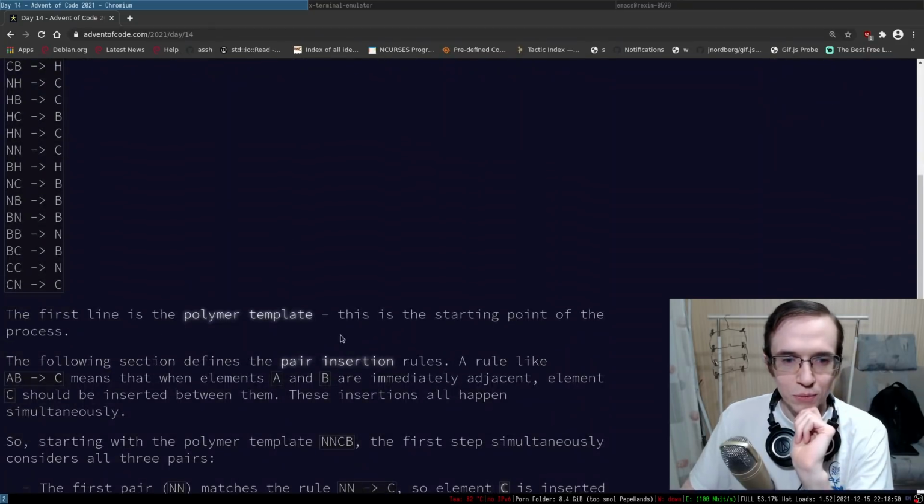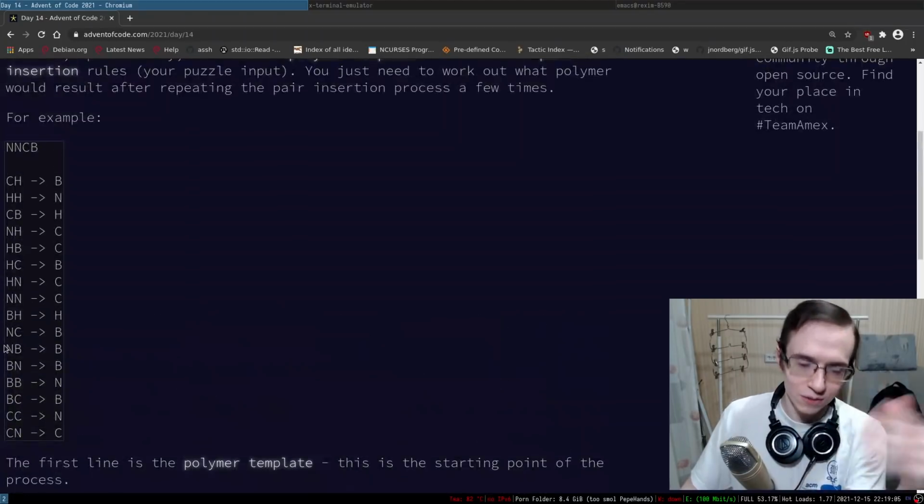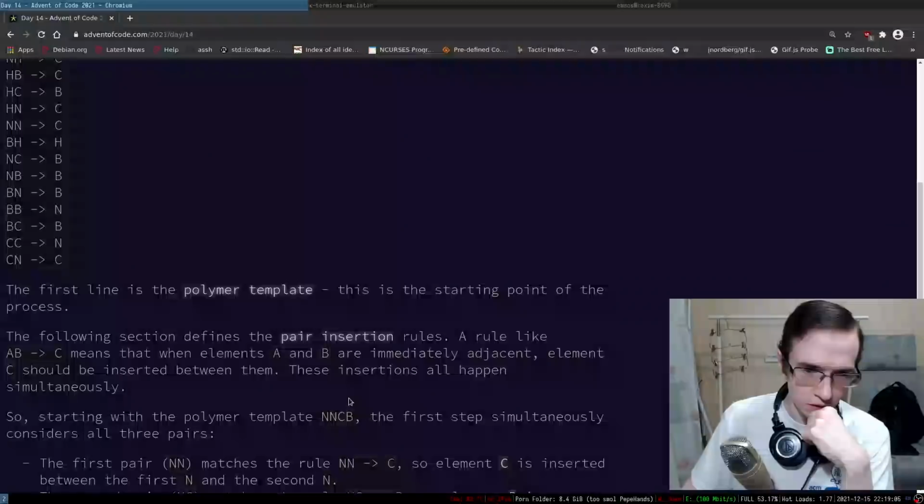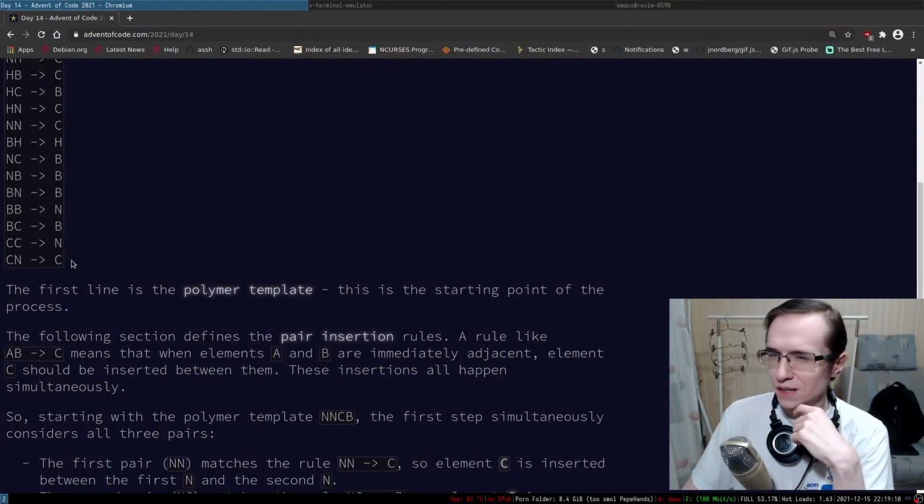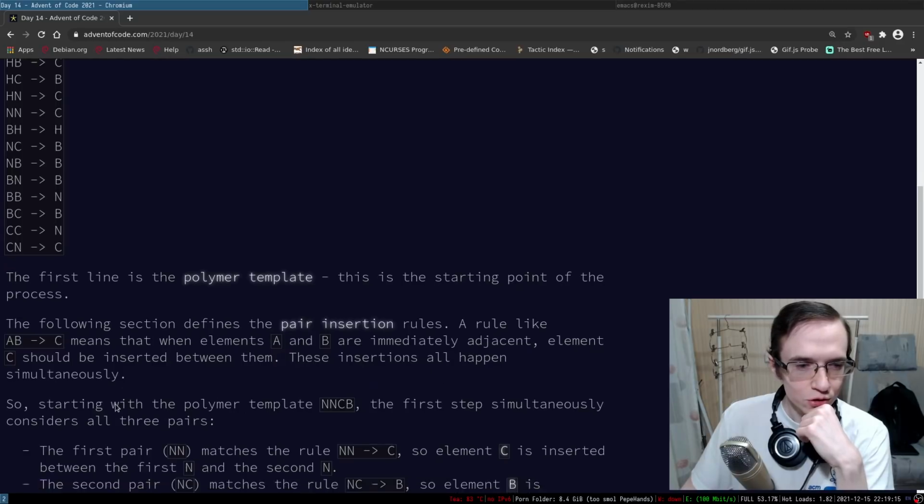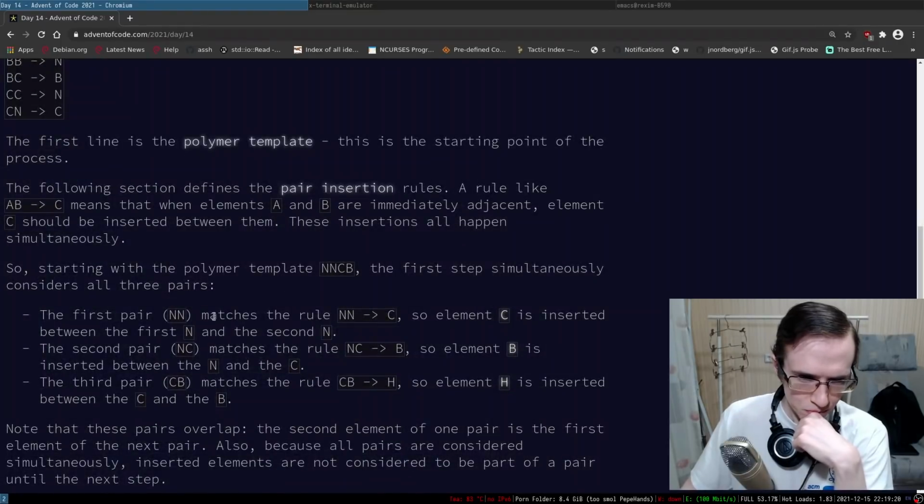Right, the first line is the polymer template, so this is the starting point of the process. The following section defines the pair insertion rules. A rule like AB -> C means that when elements A and B are immediately adjacent, element C should be inserted between them. Oh, okay, I see what's going on. It's insertion. It's not collapsing. So these insertions all happen simultaneously. Okay, that makes a little bit more sense.